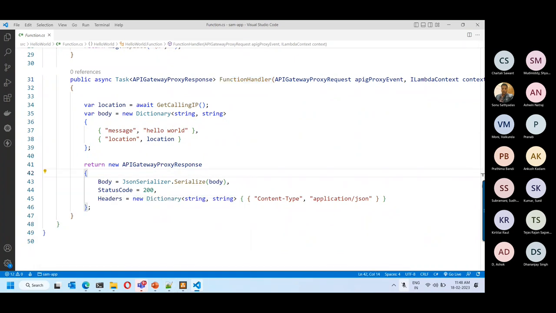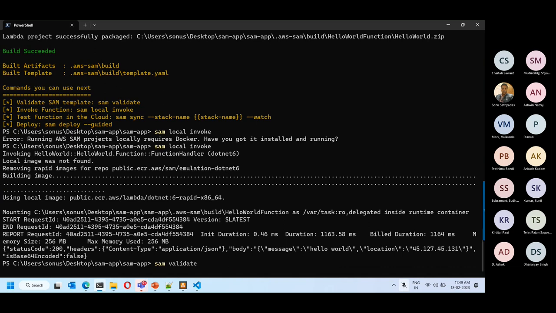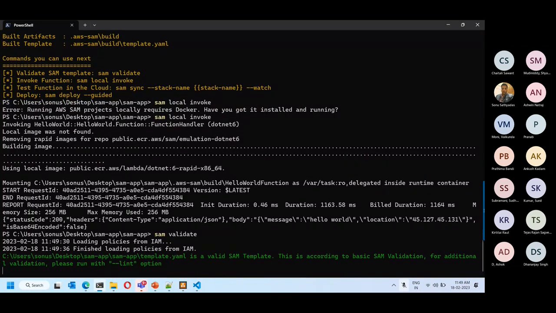So once you have successfully tested your application, then you can push these changes, meaning whatever resources or functions you have created locally, you can publish into AWS. For that, you can first validate whether the template is valid or not using SAM validate, just to verify whether the template is valid. Yes, the template is valid.